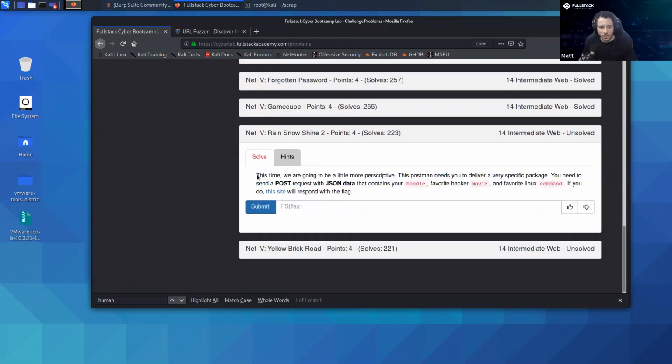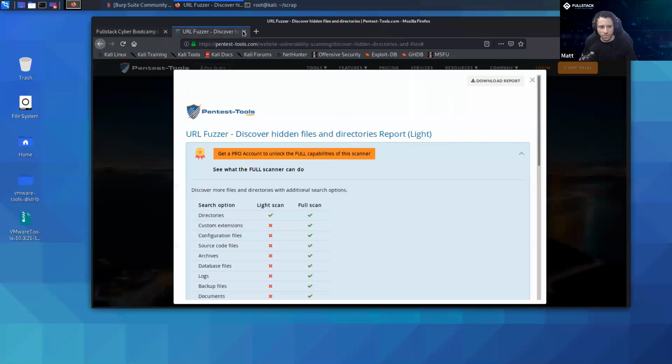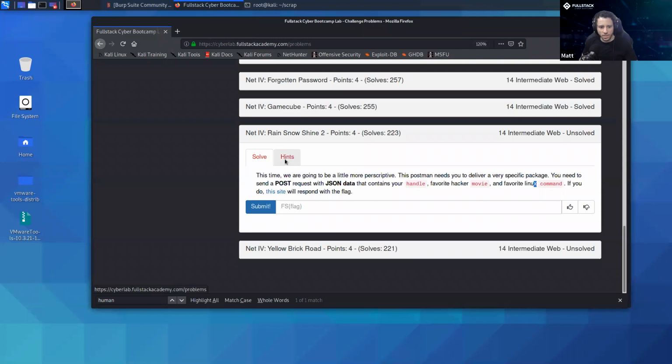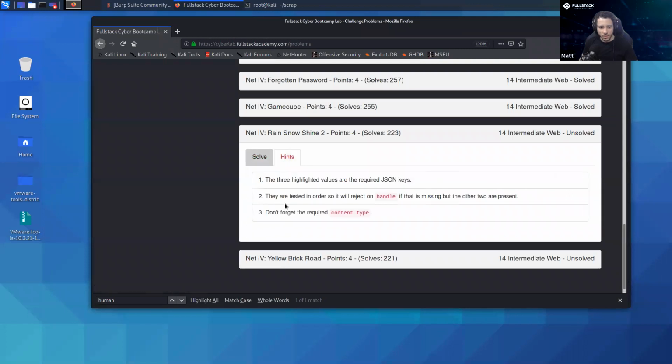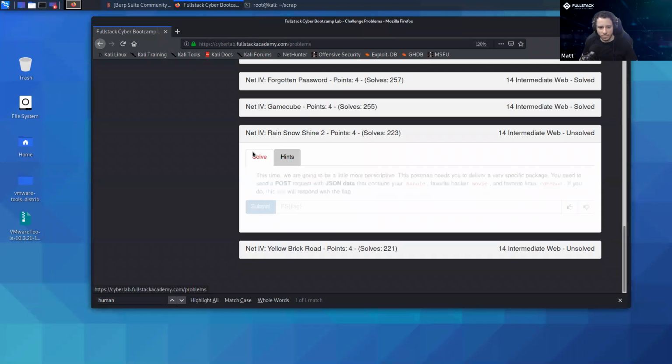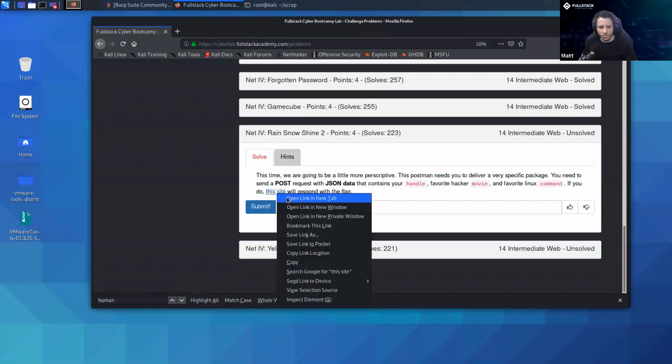So let's go here. We want to send a post request with JSON data in the body, and it has to have these keys: handle, movie, command, and send it to this site. So let's go to this site. Let's take a look at the hint. They are tested in order, so it'll handle if missing. I forget if that's still true. We got to add the content type. So let's do it through the browser first.